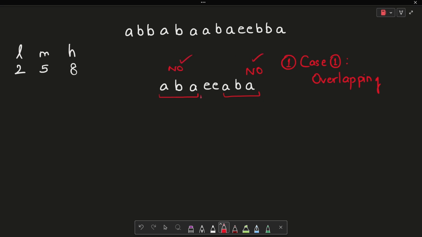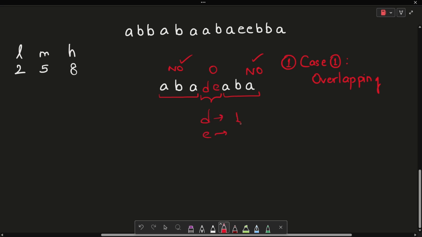Now we have to check the overlapping portion, if the characters are in even frequency. Is that true? Yes, there are 2 E's. That is true. That is possible. Let's suppose if there was a D and E, then in that case they will not be in pairs, right? So that would not have been my answer. But here, since there are 2 E's, yes, that will be my answer, right?